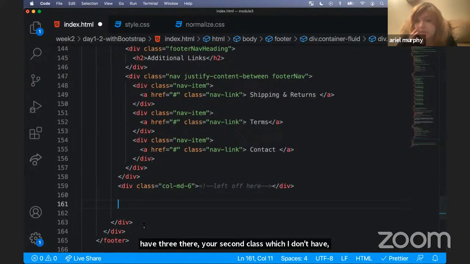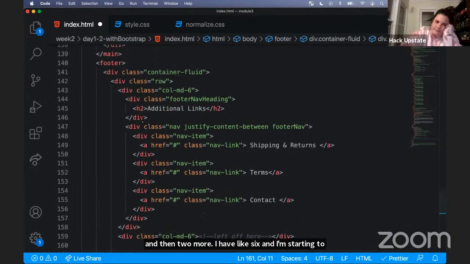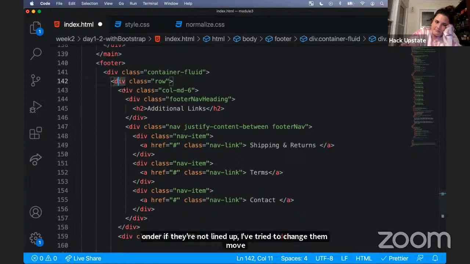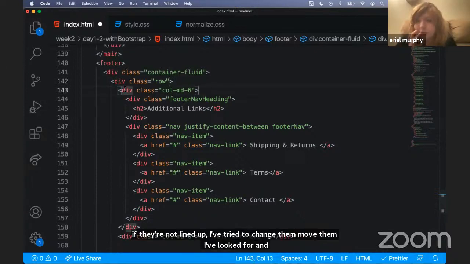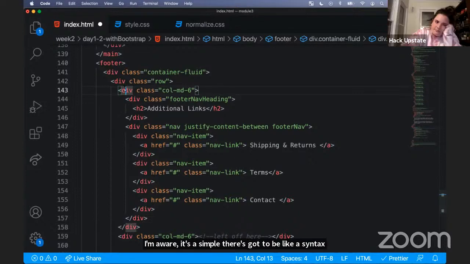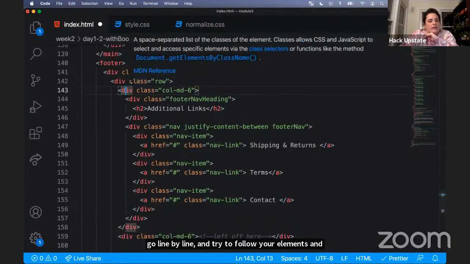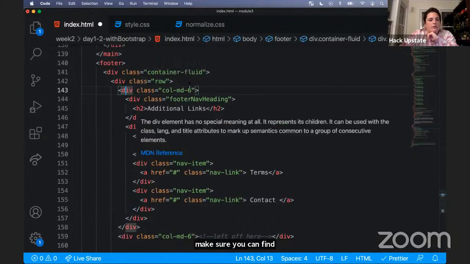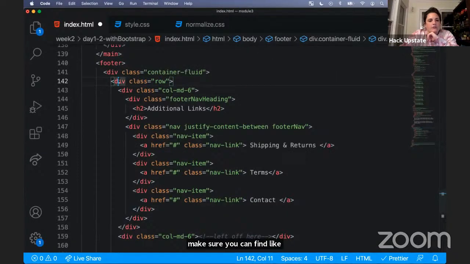I have like 6, and I'm starting to wonder if they're not lined up. I've tried to change them, move them. I've looked for end tags, and my stuff is not right. I'm aware there's got to be a simple syntactic thing, but I can't find it. My best solution is to go line by line and try to follow your elements and make sure you can find each one. It's kind of hard once you get too far gone, because you just have to know.